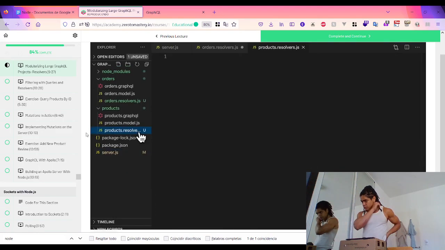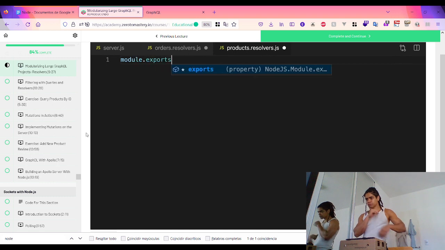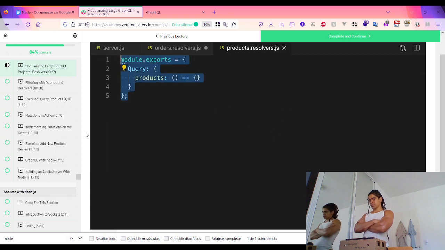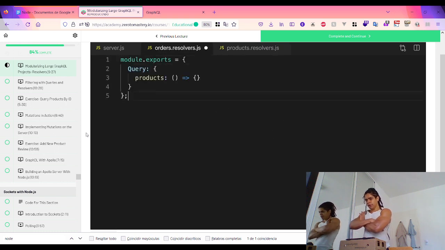Now, how would we write our resolvers in a more modular way? We know that we want to export from our module, so module.exports, an object which contains this query property with all of our resolver functions for each field or query that we want to support. So for products, we'll have our products function, again using this anonymous function syntax, and in our orders resolvers, we'll have something very similar. We'll have a module.exports with a query for the list of orders.